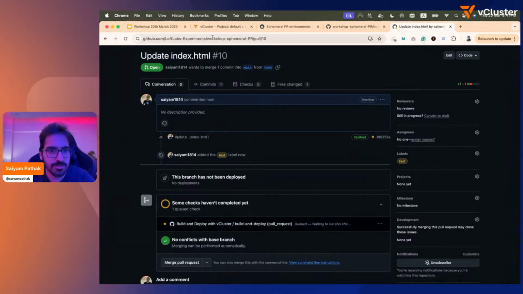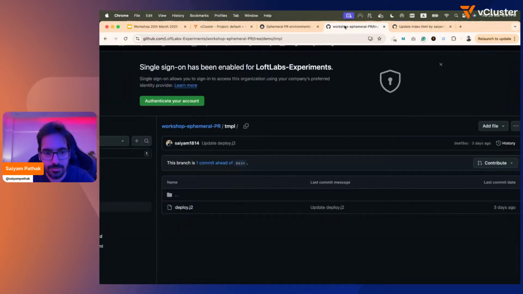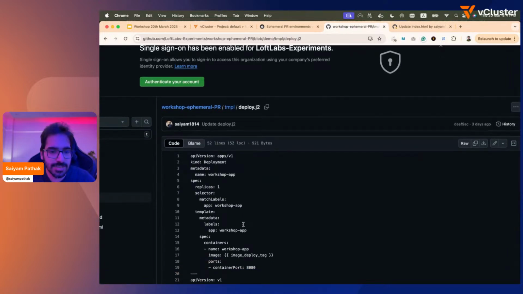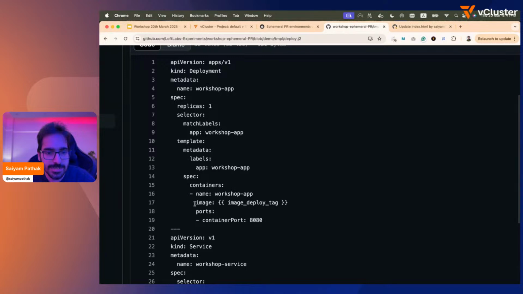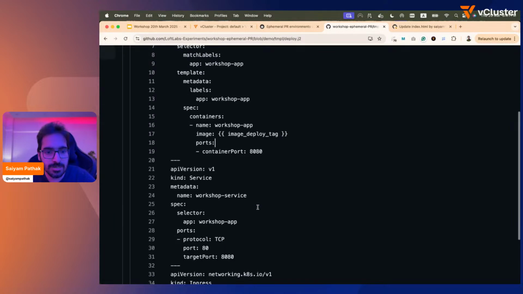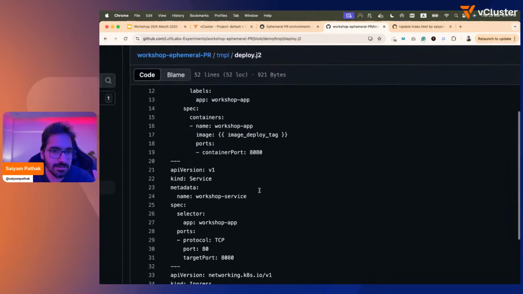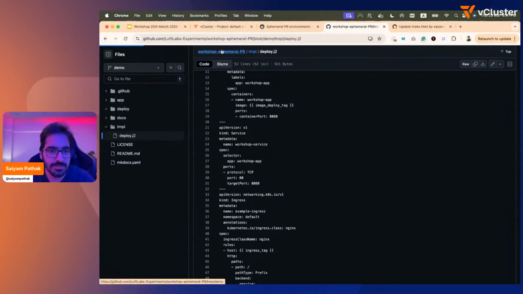So we'll go to the workflow a bit later, but this is the Jinja template. There are two things which we have kept as the variables in the template. One is the image deploy tag, and one is the ingress. So these two things are something which we have taken as variables.